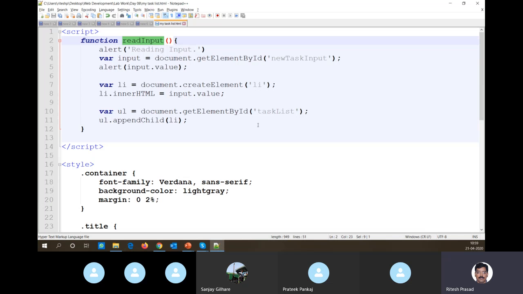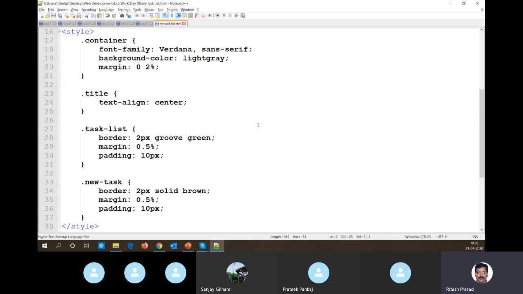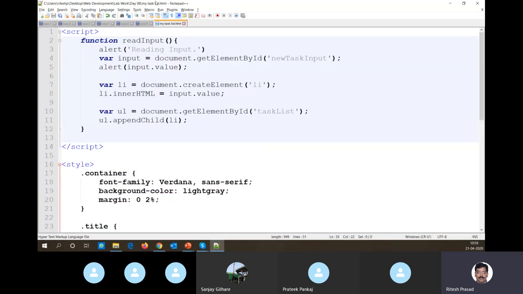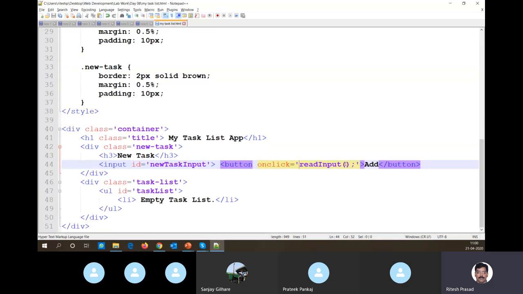And where have I used this function? I have used this in the on-click event handler. So if I make a change in the name of the function there, I will have to make the change in all other places where the function is being called. So here the function was defined, and here the function is being executed or called.